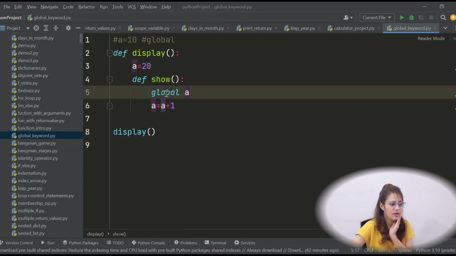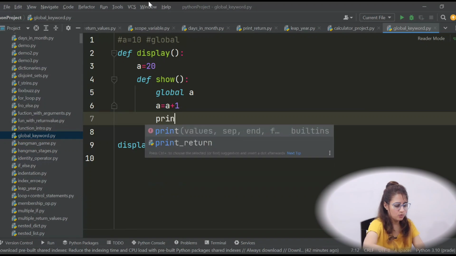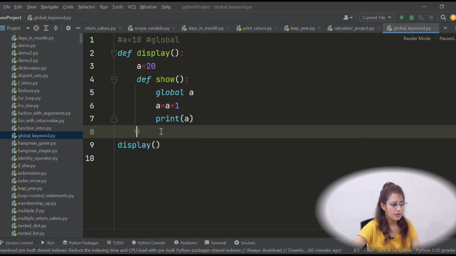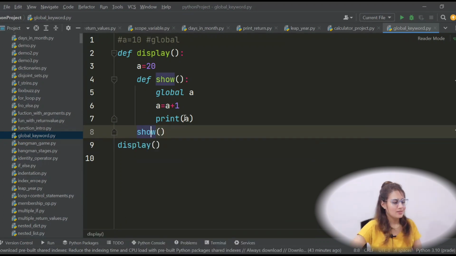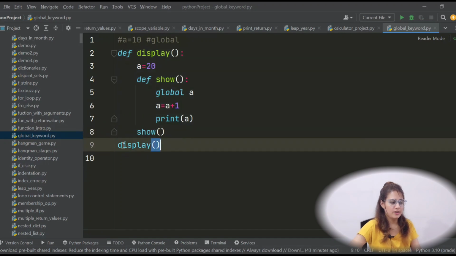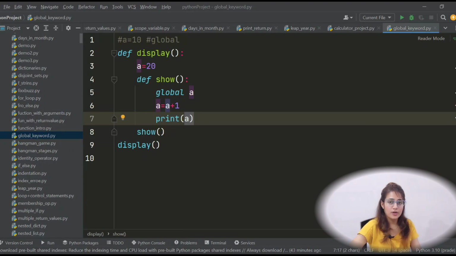Now, what do you think? Will this A modify this A, and it will become 21? And suppose within this, I want to print A, okay? But for that, you have to call this show function. So you can call this function show inside this display only, because it is local to this display, not outside of the display. And outside we can call display only. So what do you think? This A will print 21, right?